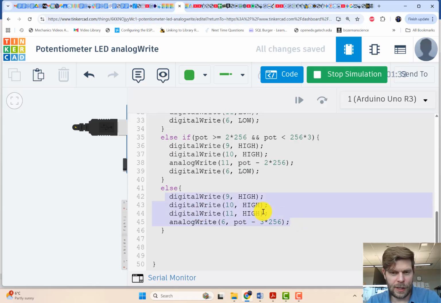And this one, I must be in the last quarter of the range of the analog read. So I want the first 3 lights fully on, and then I want to turn my last light to some brightness depending on the potentiometer, how far it is through the last quarter of the range. And so I just take my potentiometer value and subtract 3 times 256, which is my starting point.